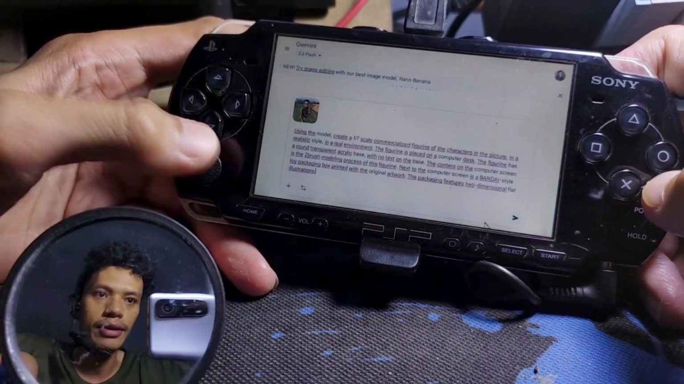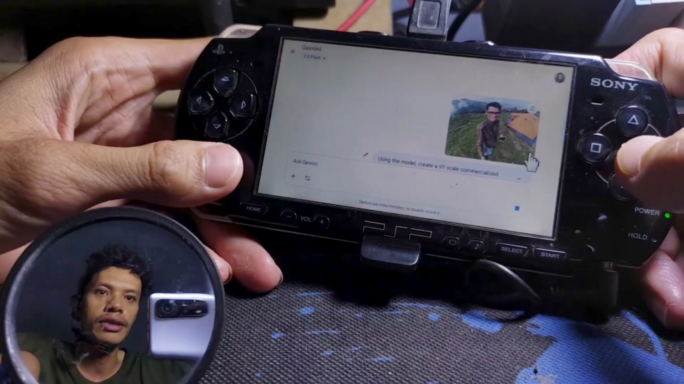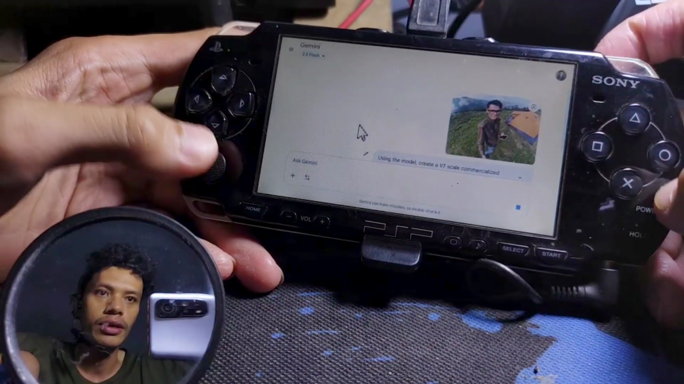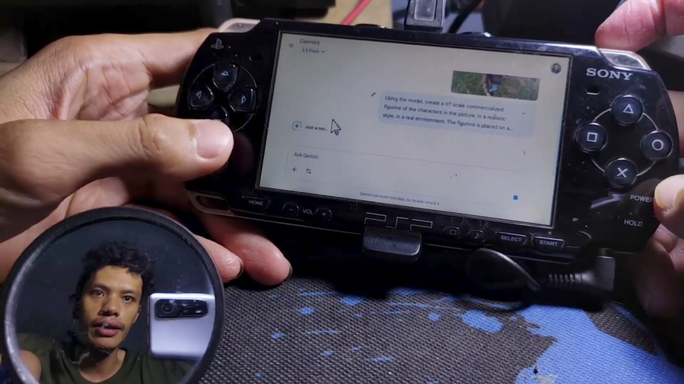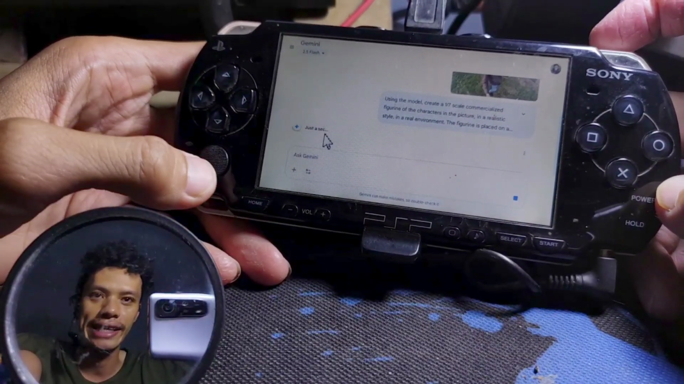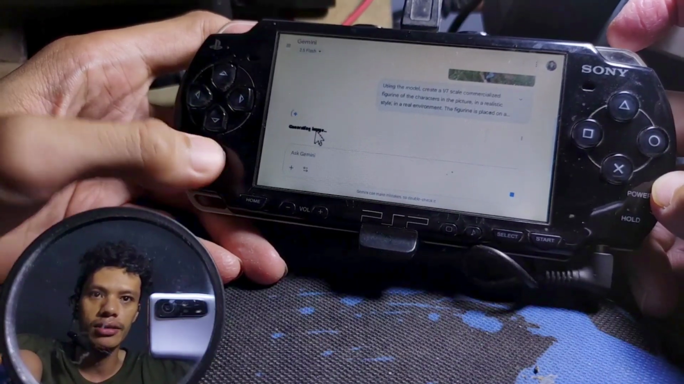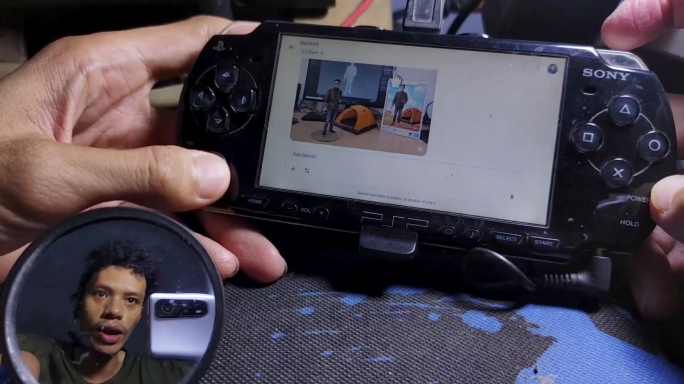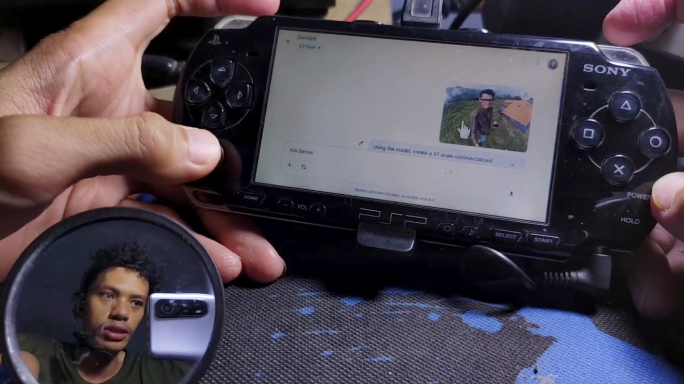Let me try. Submit. Let's see how this is going to be. Let me see, just a second. Nah, it's not going to be a second. I think it's going to be generating images. Oh wait, it's actually a second. Oh wait, there you go. Wait, the pose is kind of different.